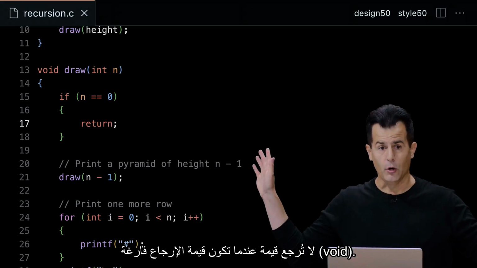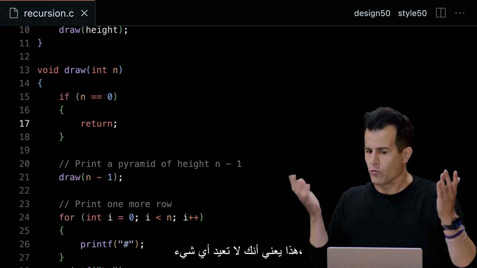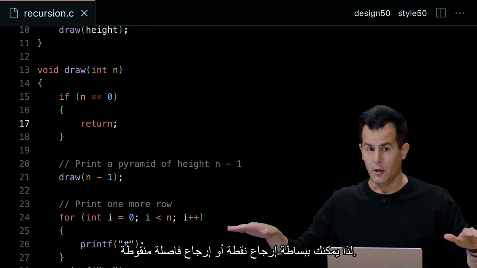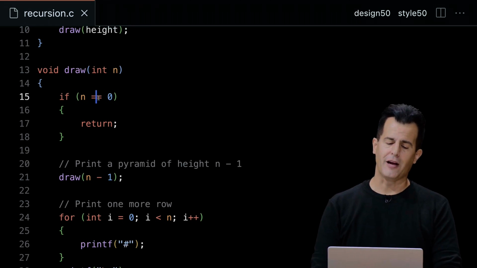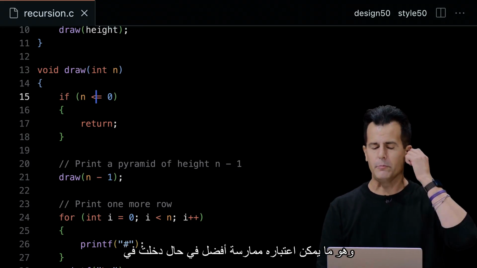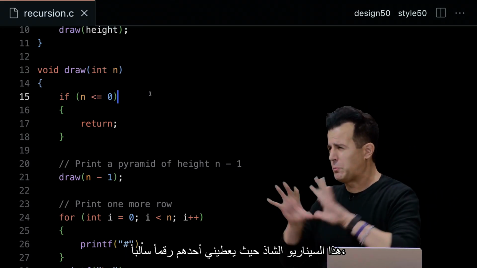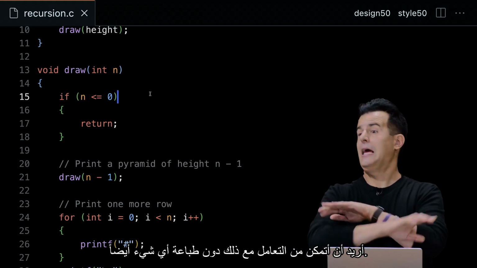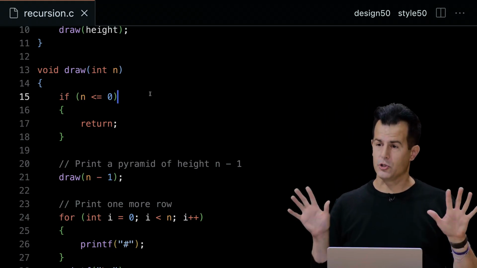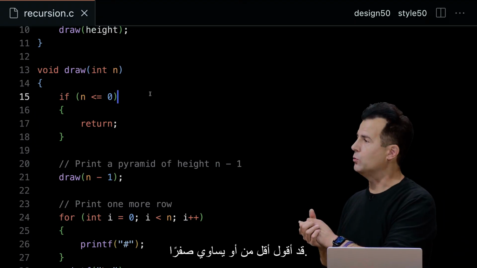You don't return a value. When your return value is void, it means you don't return anything. So you just return period or return semicolon. Or just to be super safe, I could actually do something like this, which is arguably better practice. Just in case I get into this perverse scenario where someone hands me a negative number, I want to be able to handle that and not print anything either. So just to be safe, I might say less than or equal to 0.